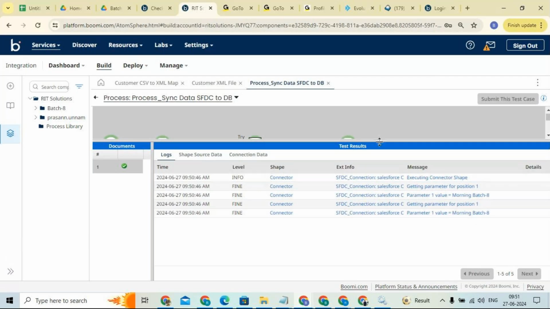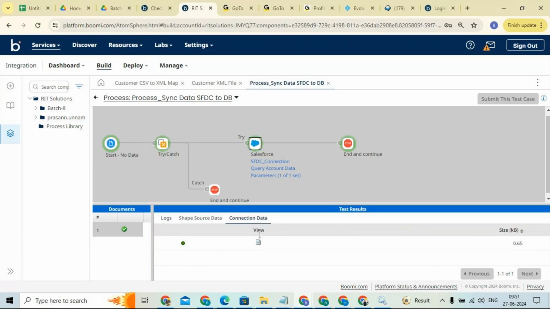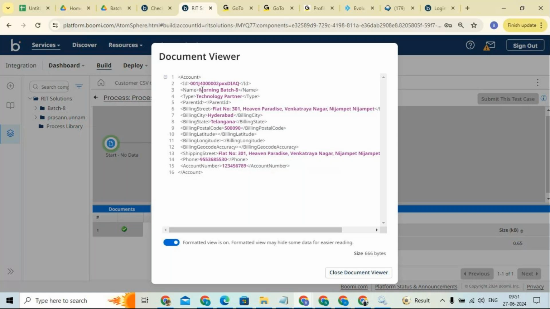Now click on the connection data. Now you can see the data. Name, morning batch 8, right? We have given all these details. Now you can see this is a unique ID. This is a unique ID. Clear?